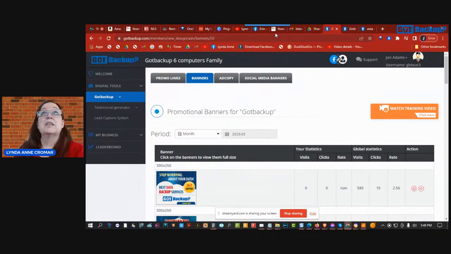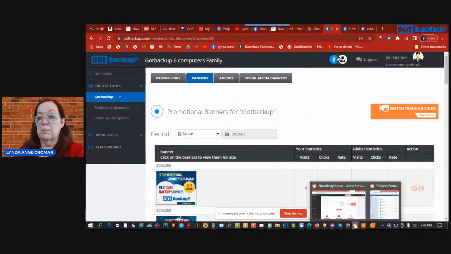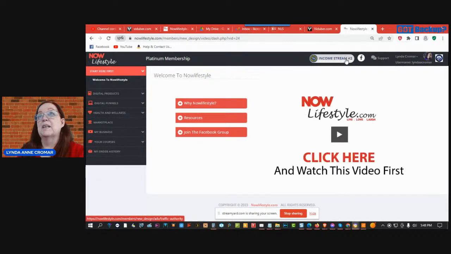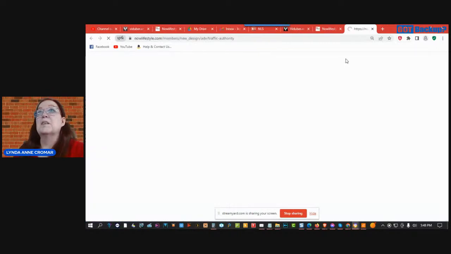So let me bring in my own. I have mine open. Let me go over to lifestyle folders. Do you see this button right here up on top? This white button that says income stream number 2. Okay, if you don't have it, you can ask support. It's supposed to be there. It might be that some of the newer accounts are not showing it yet.